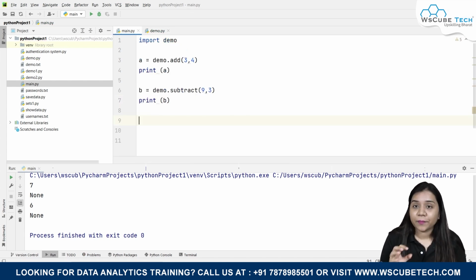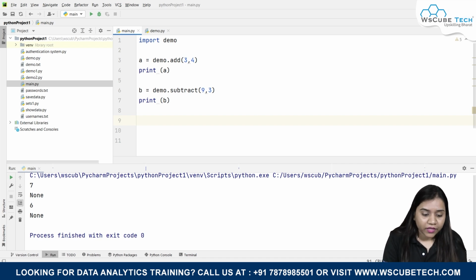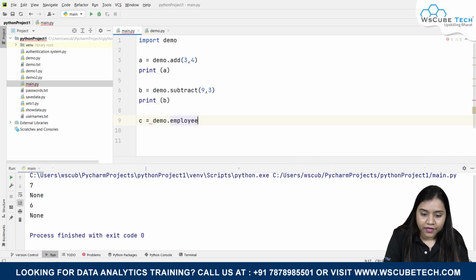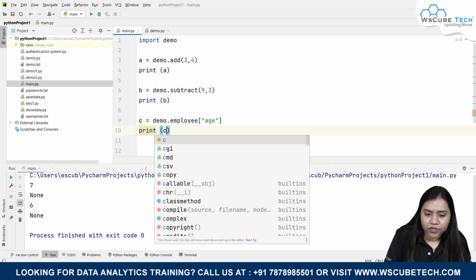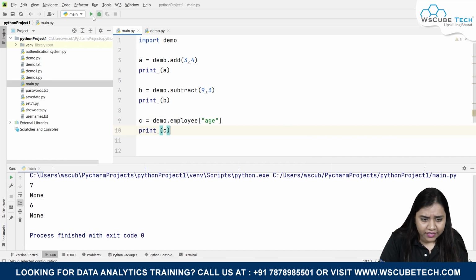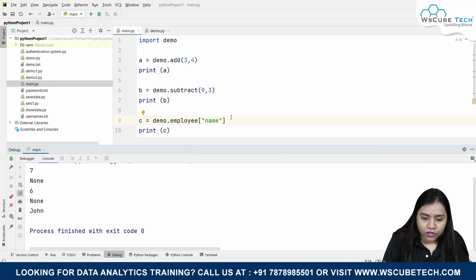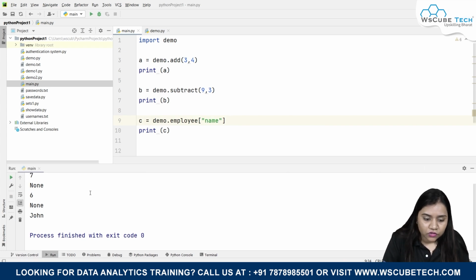So guys, to access any particular element over here, I'll be creating another variable c is equal to the name of my file, demo, dot, the name of my dictionary over here. So the name of my dictionary is employee. Writing employee, and inside the square brackets, to access a particular element, I'll be writing age. If I print c over here, it should provide me with 23. Let's see. Yes, it provides me with 23. So this is how it works. In here, if I write name, it provides me with John over here.